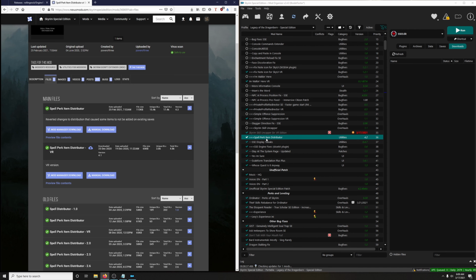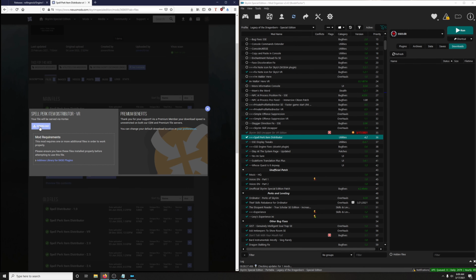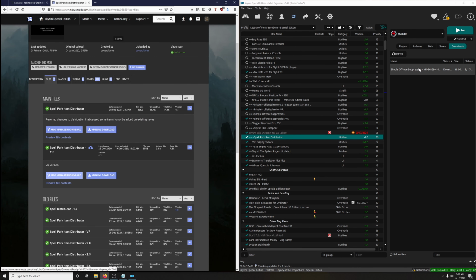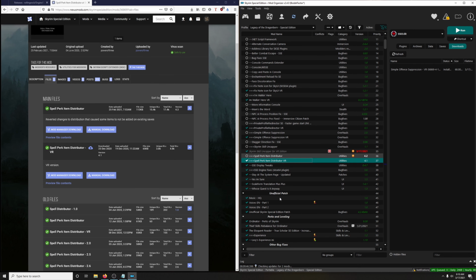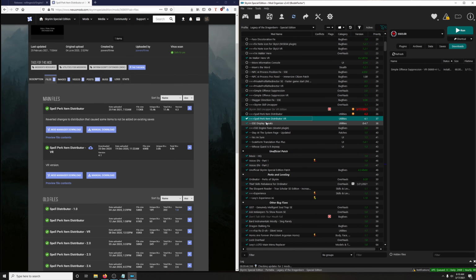All right, Spell Perk Item Distributor. There is a VR version of it, so let's go and download that, and let's install it. Let's name it correctly, VR. Place it after the special edition version. Activate it. Deactivate the one we're replacing. Then going down, Display Tweaks. No VR. There is no VR equivalent.